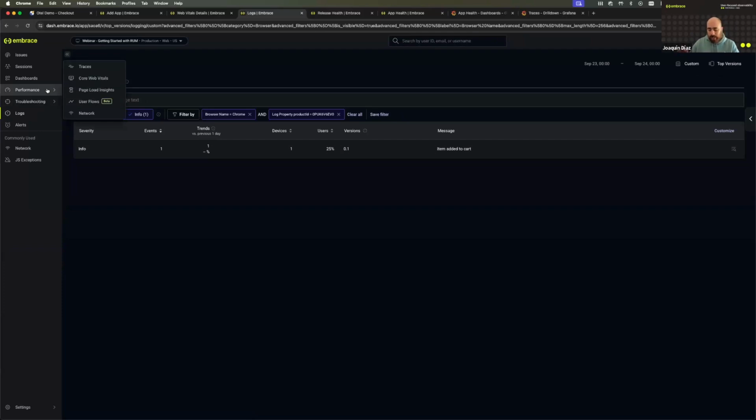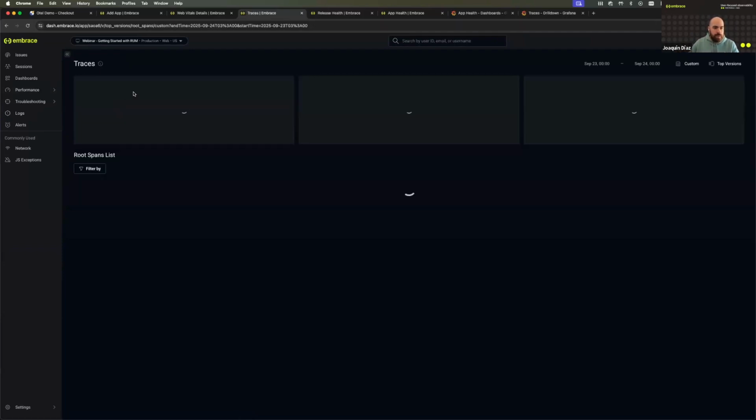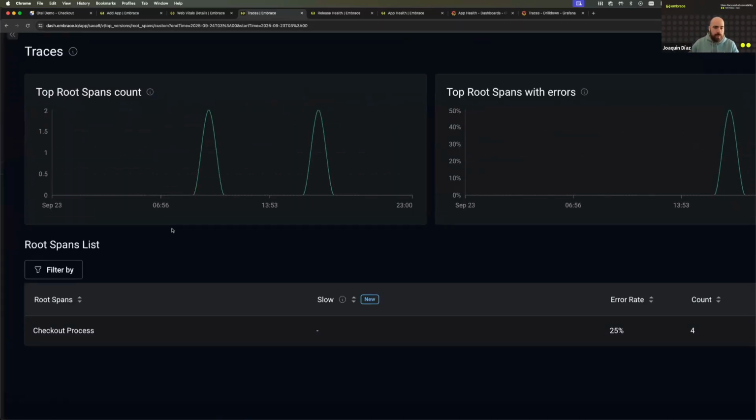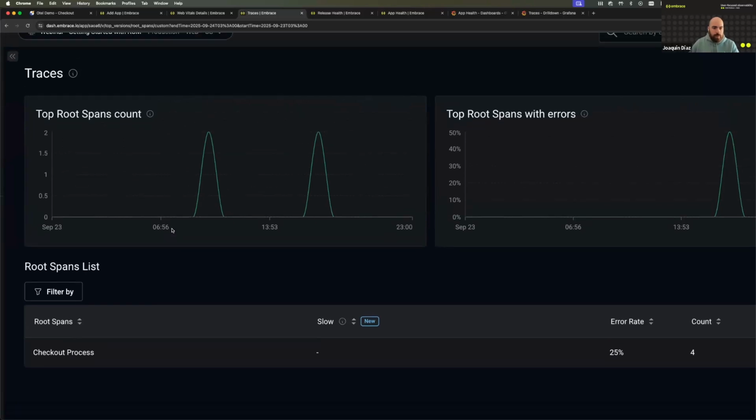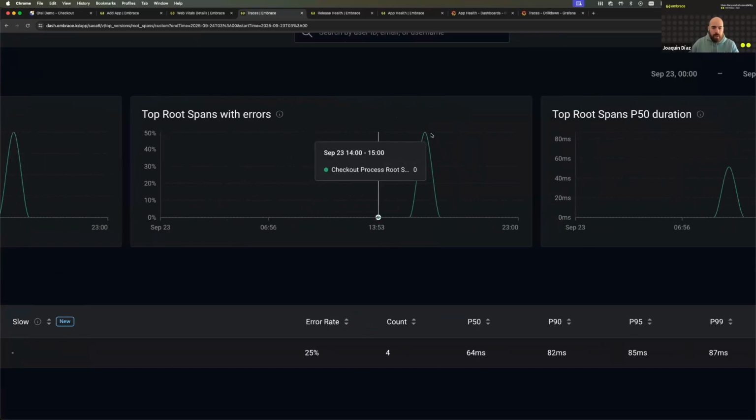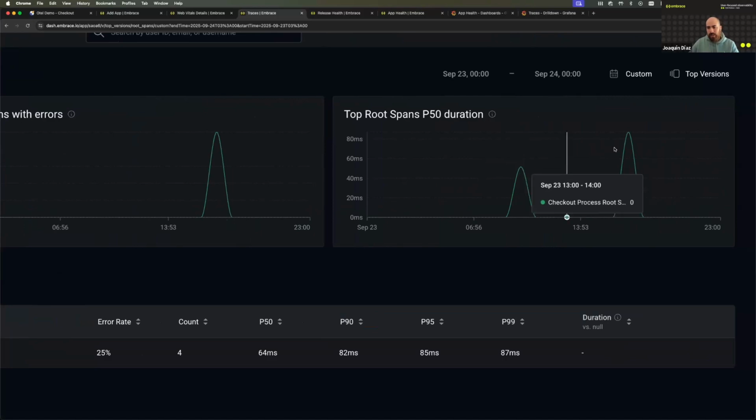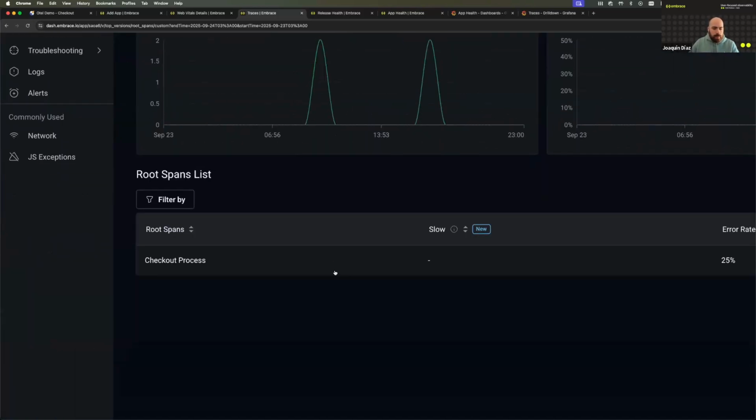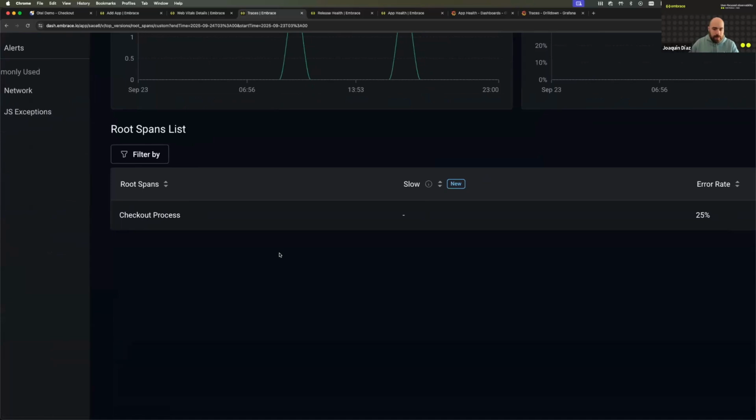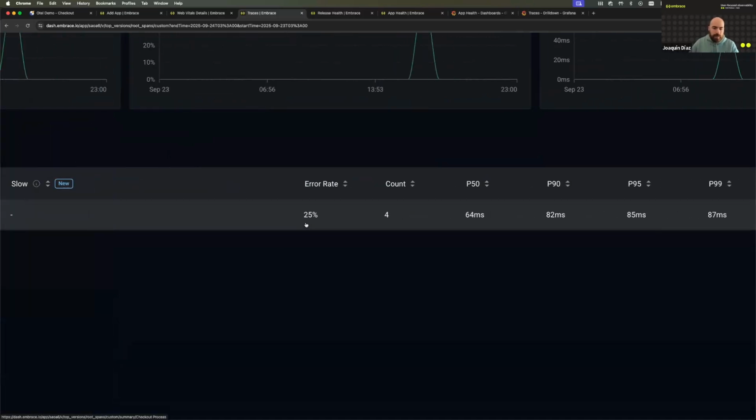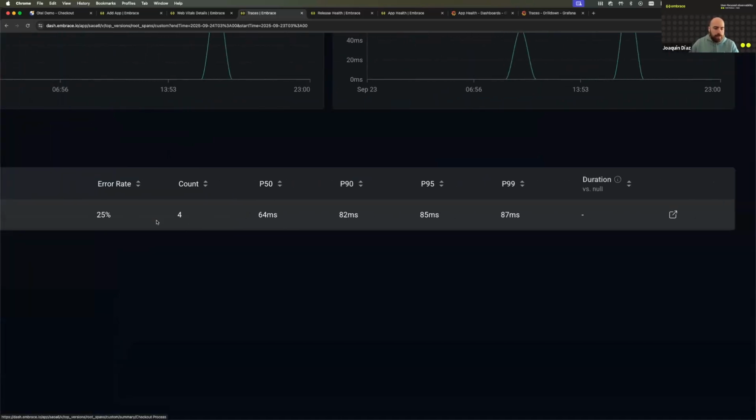So going back again, the other thing that I wanted to show you is the traces page. In this page, we see all the spans that you created in the SDK. We started with a few charts here, so we see how many times the span is being called, the spans that have more errors, and then lastly the P50 duration of each of the spans. On this table, we group all the spans by span name, and then you can see metrics for each of the spans. So, for example, the error rate, the count, that's the number of times that it was created, and then all the different percentiles for the duration.